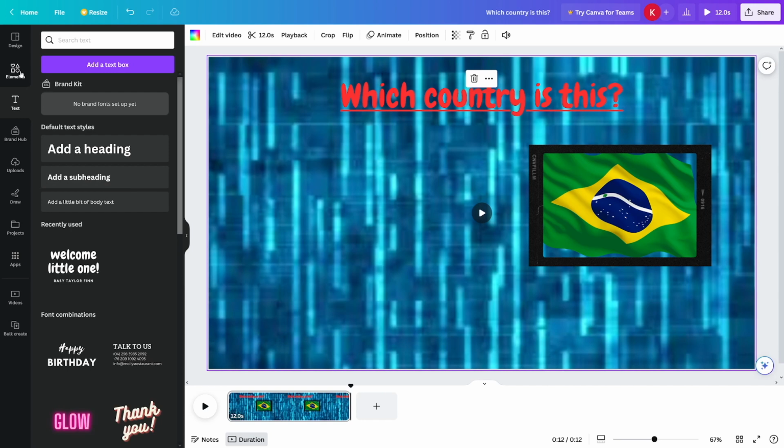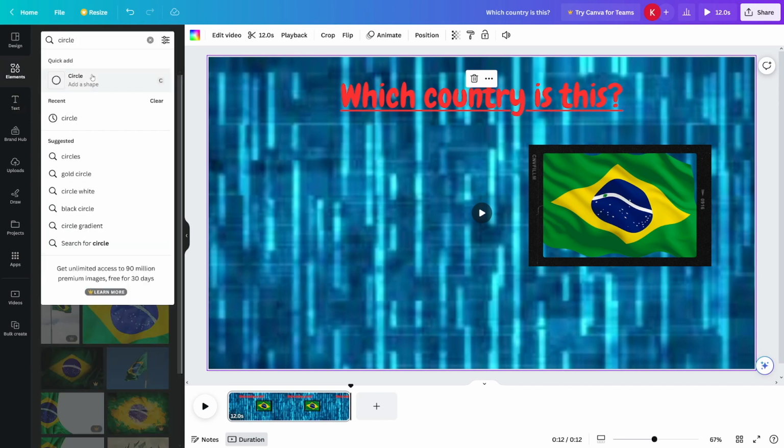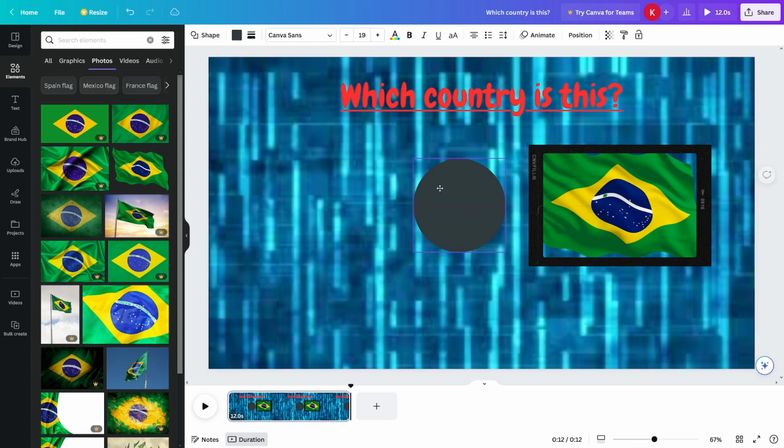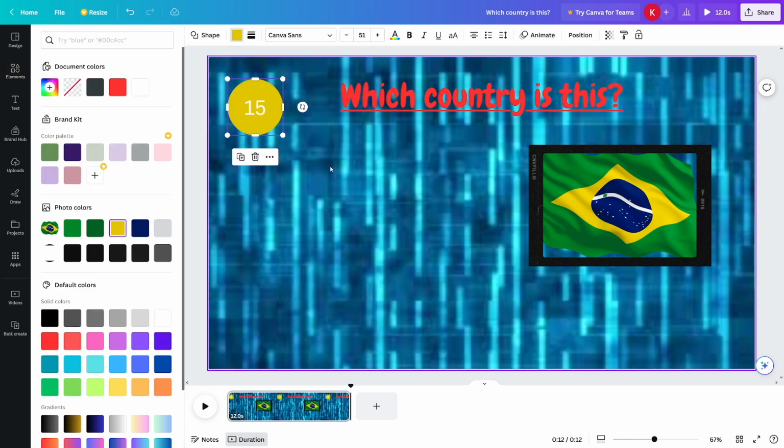Now I'm just going to go back to elements. I'm just going to type the circle. I need a shape. So circle, here it is. I'm going to put it right there, resize it. I'm going to type a number 10 because I'm going to make 10 or 15, however many of these you want. Increase the size of it. And of course, I'm going to change the color of this one so it's better suited.